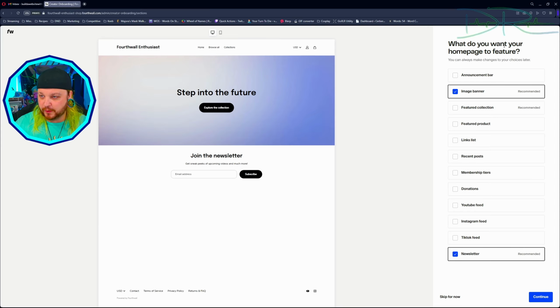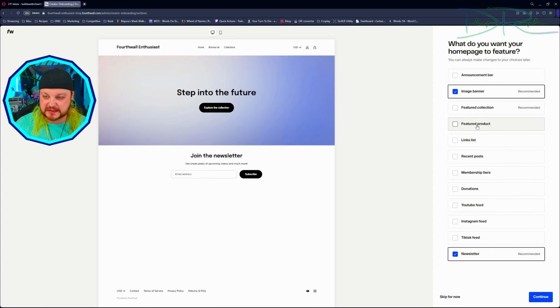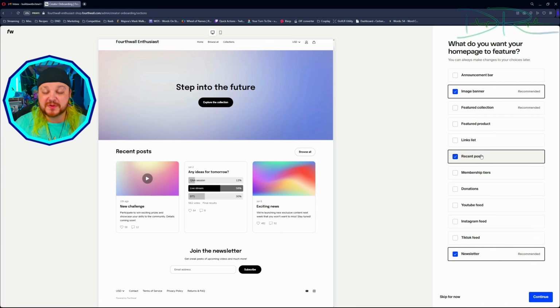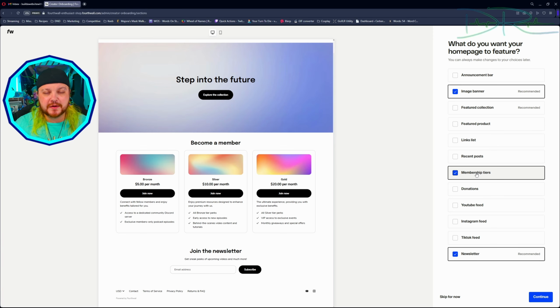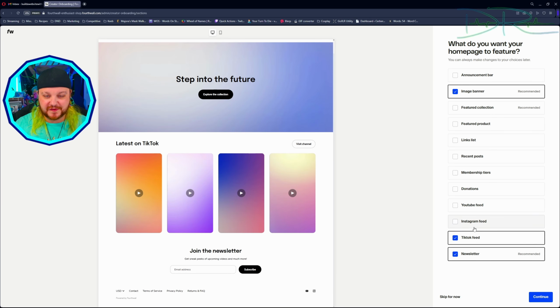So what do you want your homepage to feature? You can always make changes to your choices later. You have the announcement bar, which would look something like that, image banner, which looks something like this, the featured collection, featured product, a link list, recent posts that you've made on your social media pages like YouTube, Instagram, and TikTok, membership tiers, because FourthWall offers that as well, and we can cover that in another video if you'd like, a donation page, your YouTube feed, your Instagram feed, and your TikTok feed directly.